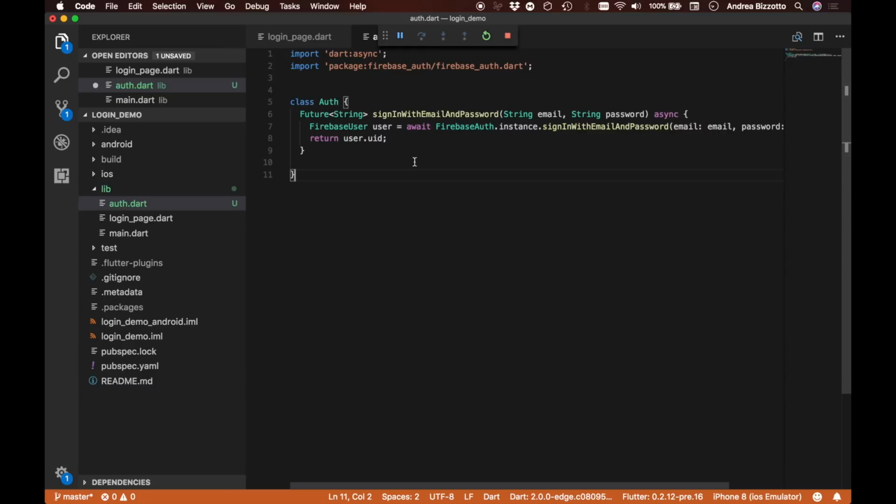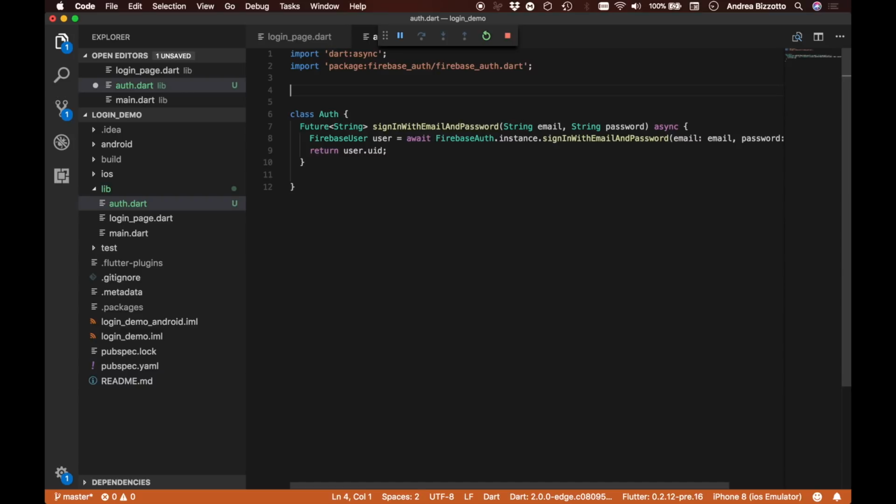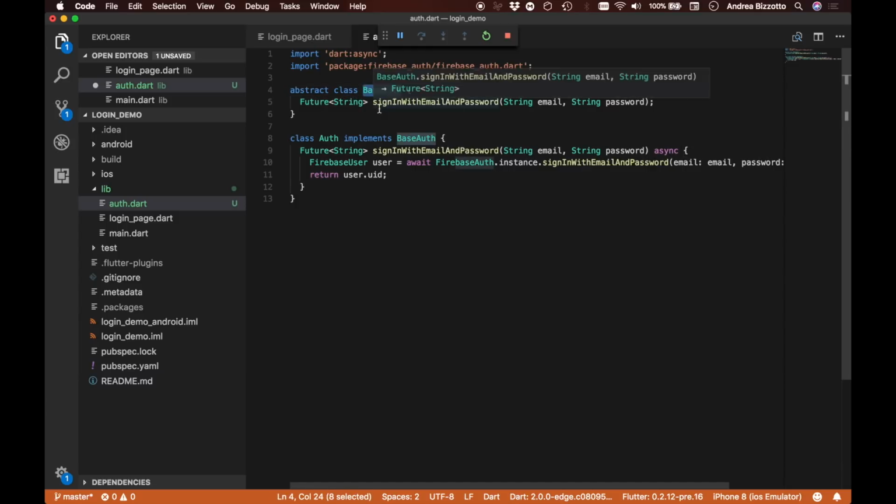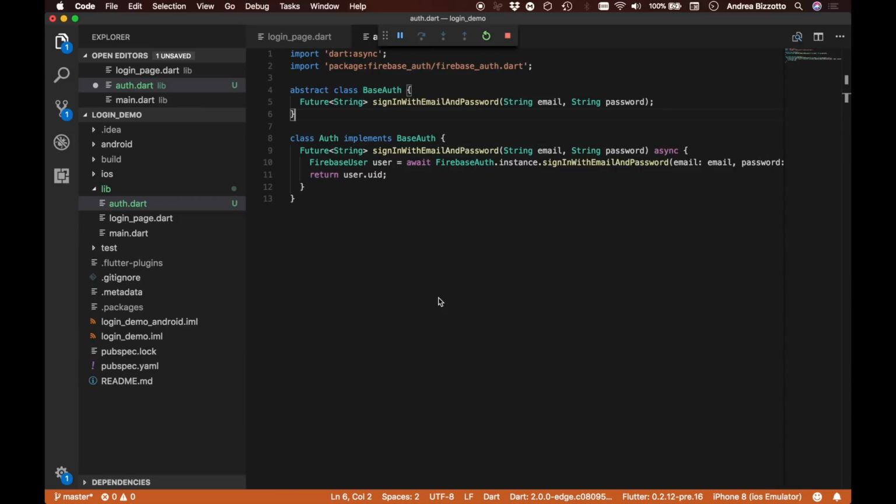And while I talk about interfaces, I also want to introduce a different concept. Let me just write some code and then I will explain what this is for. So I'm going to say abstract class BaseAuth, and this abstract class has a method inside called signInWithEmailAndPassword. And then I'm going to say that this Auth class implements BaseAuth. What is this about? An abstract class is a way of defining an interface for classes to implement. Let me show you how I'm going to use this, and that way I can explain why this is a powerful and important concept.